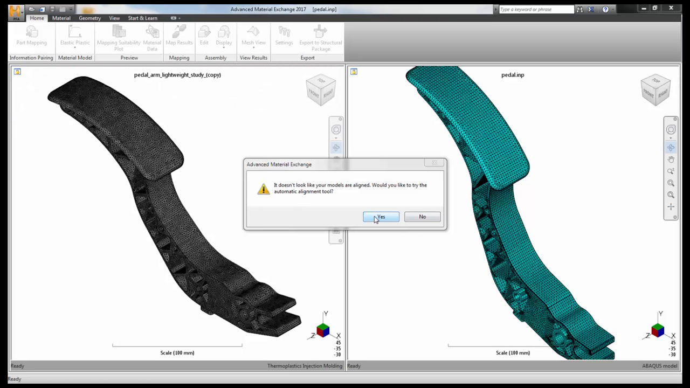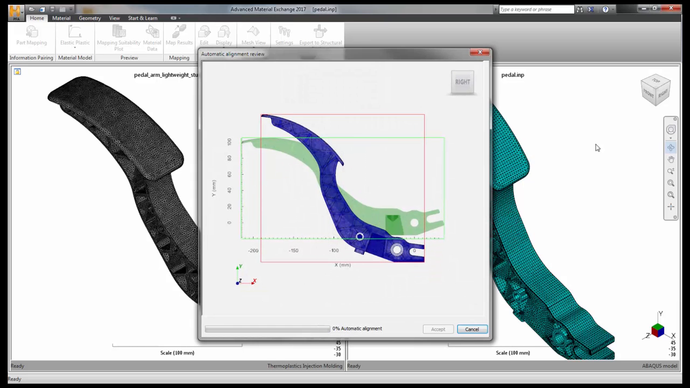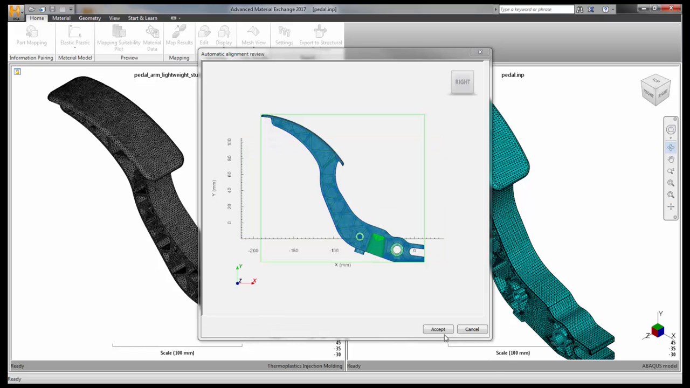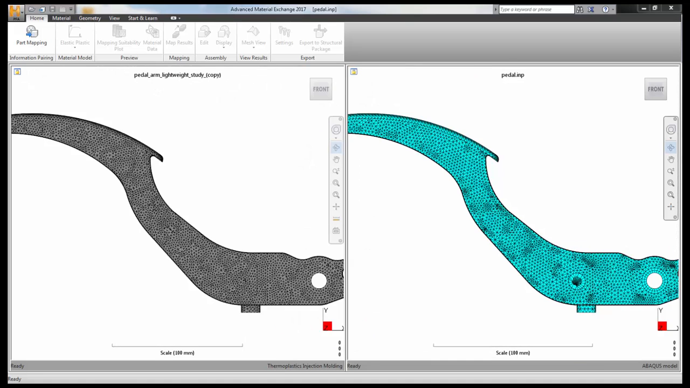Once these parts have both been imported into AME, we can use the automatic alignment tool to automatically position these two geometries so that they are aligned. The alternative is to use an interactive alignment tool, which is manual. In most cases, it's preferred and simpler to use the automatic alignment. And so Advanced Material Exchange will align these geometries.